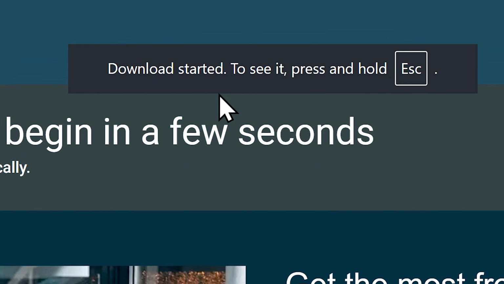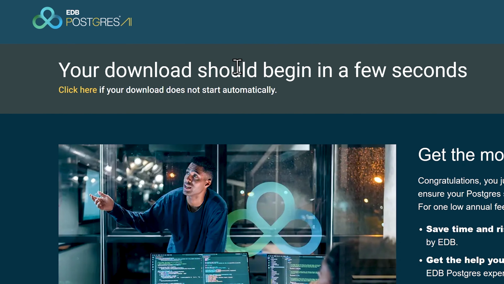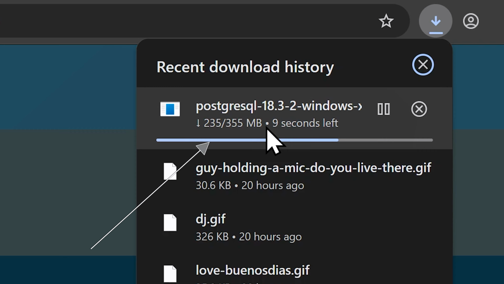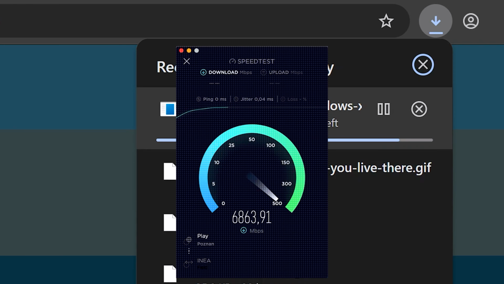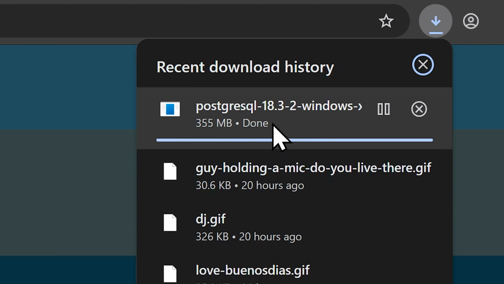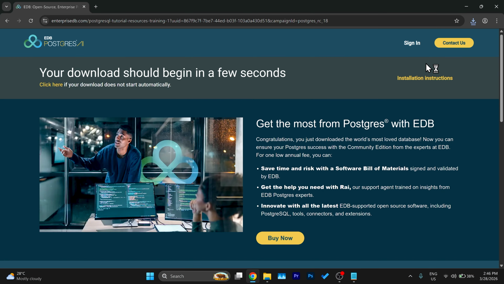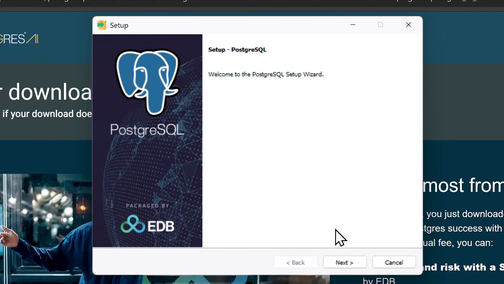This will start the download process for my Postgres installer. The installer is 350 megabytes large, so it's going to take a while depending on your internet connection. But for me, I have gigabit internet, so this will only take seconds. Once it is done downloading, what you're going to do is double click on it to begin the installation process. From there, I'll just click on next.